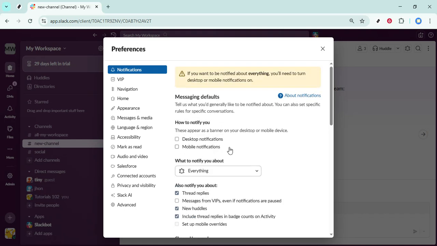With both desktop and mobile notifications turned off, Slack goes into a silent mode for you personally, while leaving everything else in your workspace untouched. If you work in multiple Slack workspaces, remember that notification settings are set per workspace, so repeat these changes wherever you need quiet.